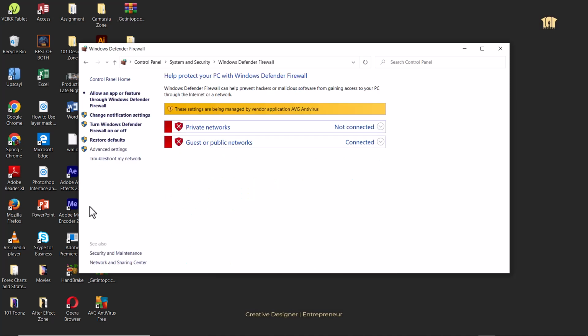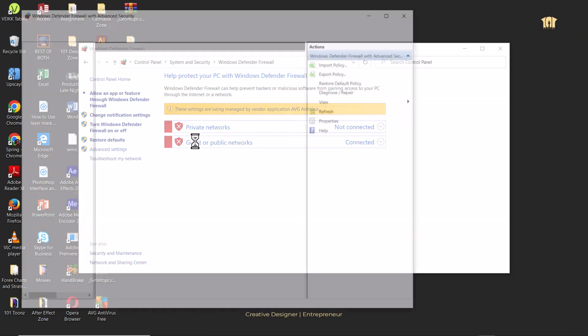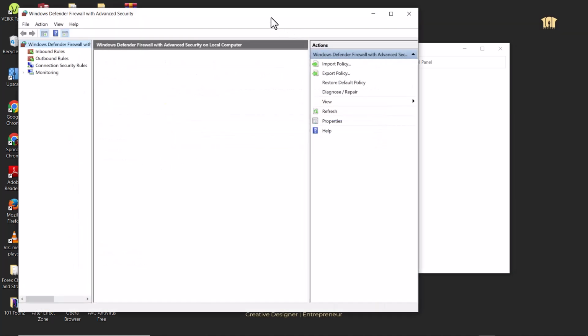and then from the options on the left you can see Advanced settings. I think that should be the second to the last here. The last one is Troubleshoot my network. The second to the last is Advanced settings. So you click on Advanced settings, and then it will bring you here.